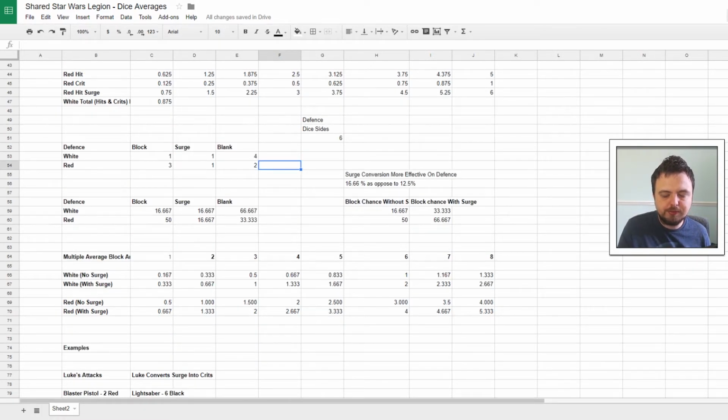However, because you've got a 16.66% chance recurring of getting a surge on a defensive die, as opposed to a 12.5% chance of getting a surge on an attacking die, it does actually mean that having a surge conversion on the defensive one to a block is more valuable. It's more effective to have that. That'll be something that they obviously have to balance internally while making the game.